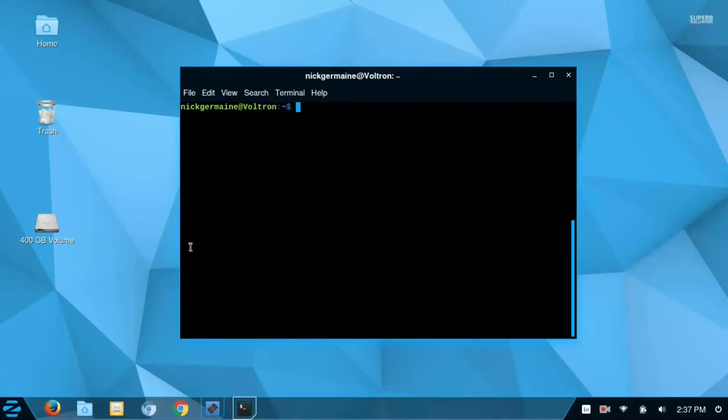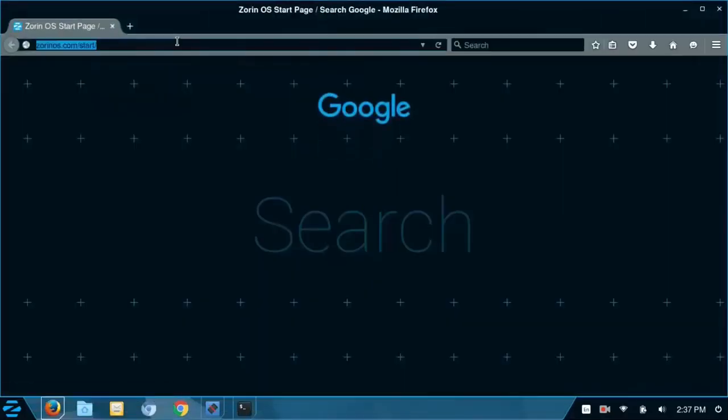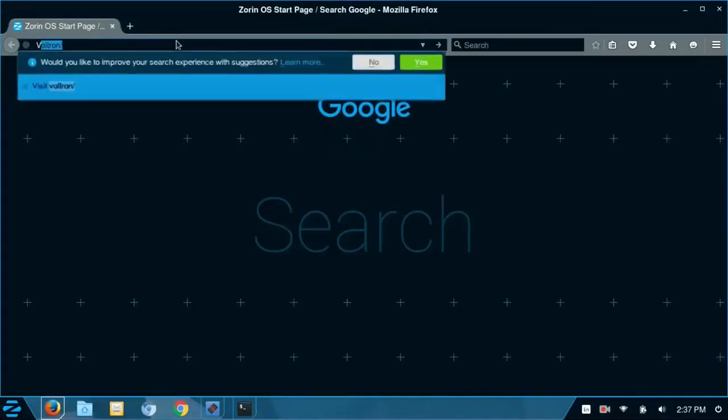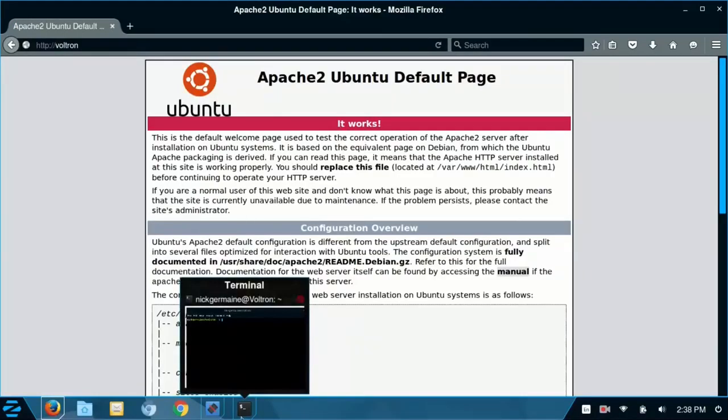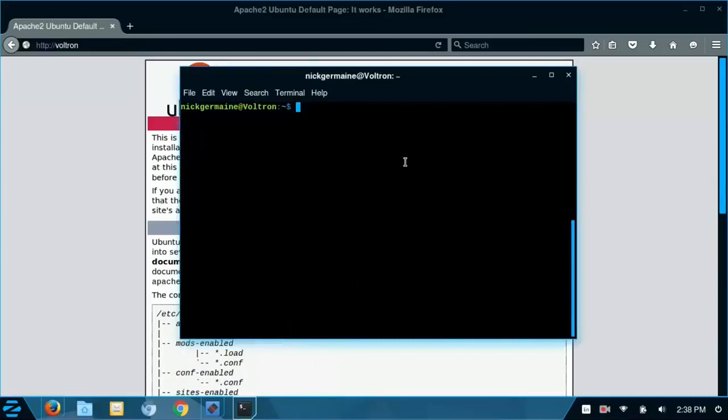So you can use the hostname much the same way you can use custom hosts that you set. So I can just go to Voltron and it's going to route to my Apache default page. Now you can also update the hostname, and we need to do a couple things in order to do that. So first we're going to run the command sudo hostnamectl set-hostname, and then whatever host we want to name it to. So Megazord.